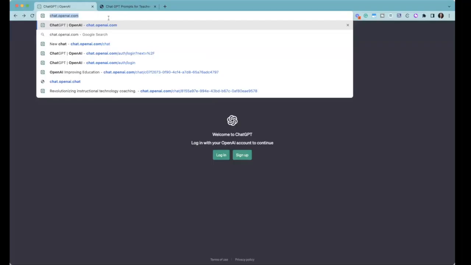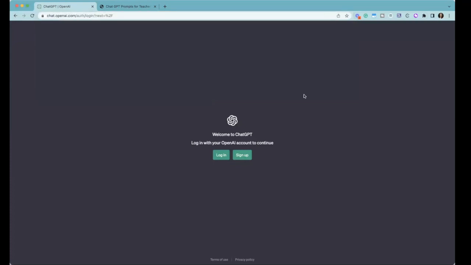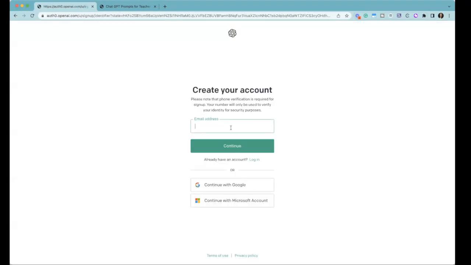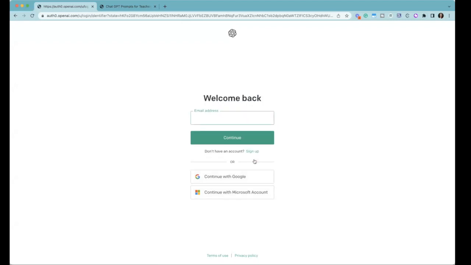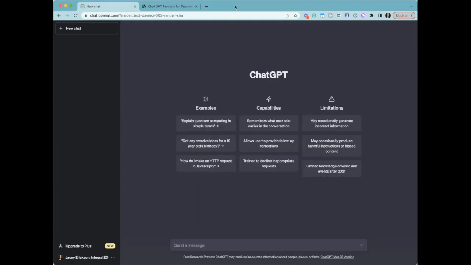Okay, so to get started, we're going to go to chat.openai.com and we're going to create an account. So you'll just click sign up. You'll sign up with your email address or your Google account or Microsoft account, create that sign in for ChatGPT, and then you'll be able to log in with it later and save your chats. So I already have one created, so I'm just going to get logged into mine. So this screen will come up as soon as you get logged in.